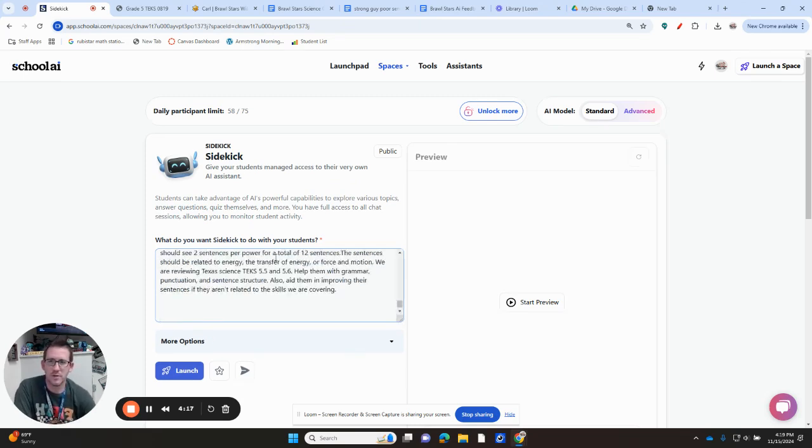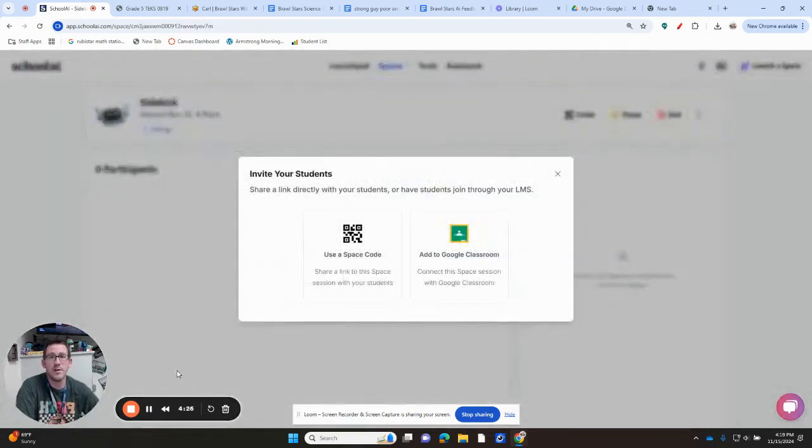Control V. Now I'm going to launch it. This is going to launch a room where the students can work and get feedback. You can also monitor the students. It's fantastic. Here's a space code, or you can add it to your Google Classroom.